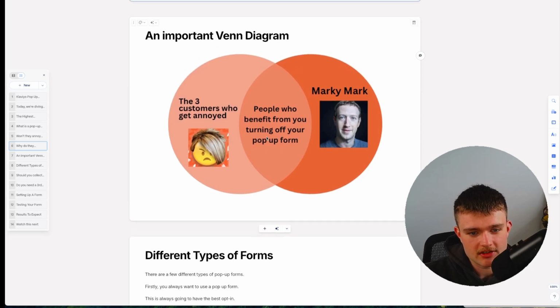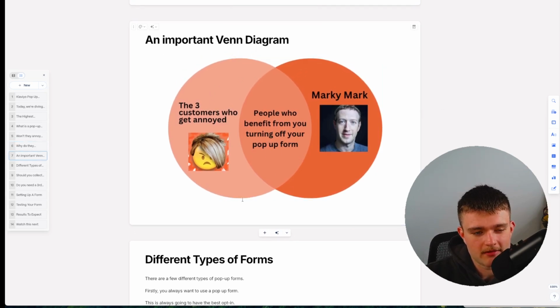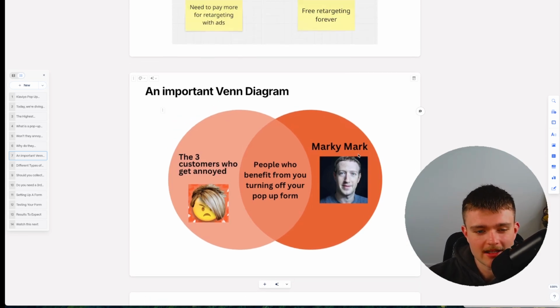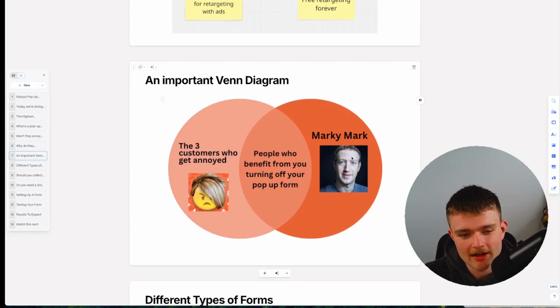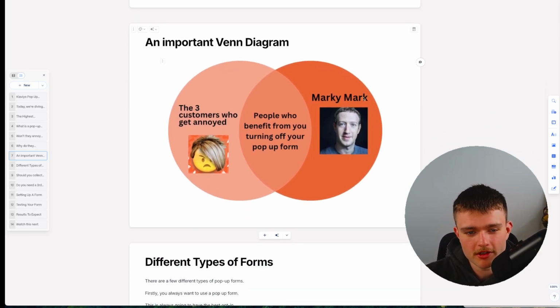Now, this is a Venn diagram that I send to people when they say pop-up forms are annoying. There's only two people who benefit from you turning off your pop-up form. It's the three customers, or the three Karens, who are inevitably going to get annoyed, and they're probably annoyed by a million other things anyway. And Mark Zuckerberg, who's going to be foaming at the mouth because you're going to go back to the ads platform and have to spend more on your retargeting ads. It's simple. These are the only two people who benefit from you turning off your pop-up form.